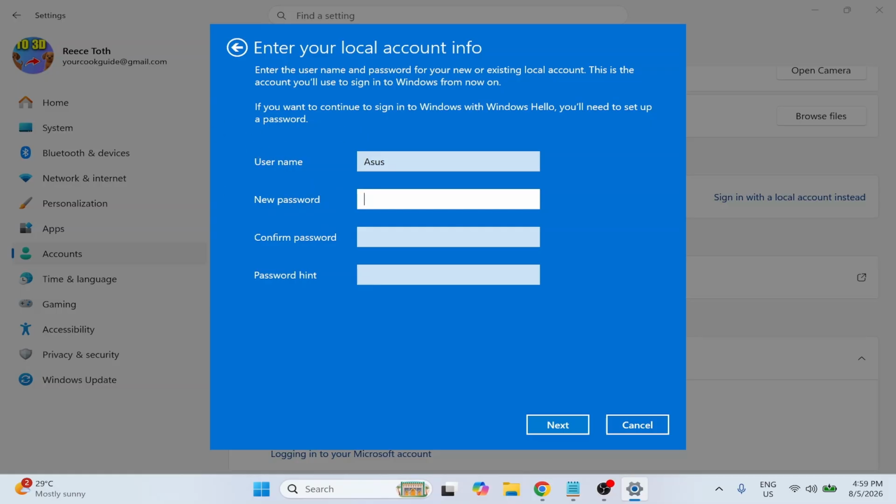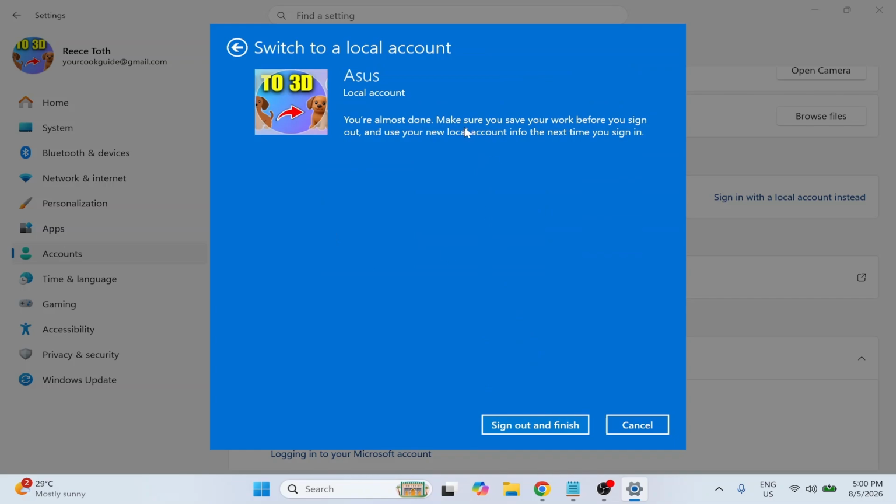Now you can leave this blank if you don't want to use a password. You can also decide to add a password hint as well, and then just go and press Next. You'll finally get this message, just press Sign Out and Finish.